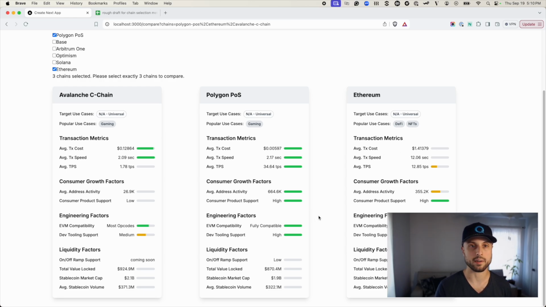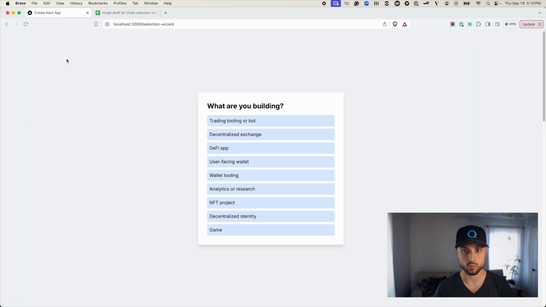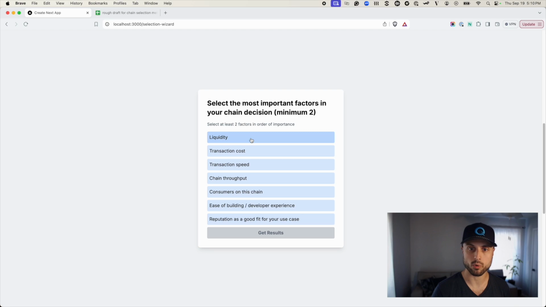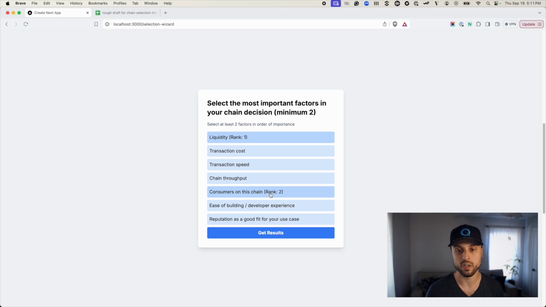The most exciting part of this, I think, is the selection wizard. It'll allow a user to simply say, hey, I want to build a decentralized exchange, and choose the most important factors for it. Well, I want a significant amount of liquidity on the chain, right? I also want maybe a lot of consumers on this chain. And it's probably relevant that this chain is well known for being good for DeFi, right? Fit for your use case. So let's go ahead and do that.